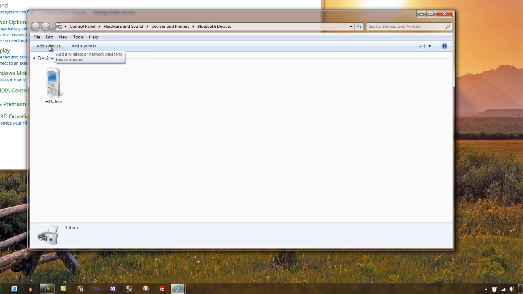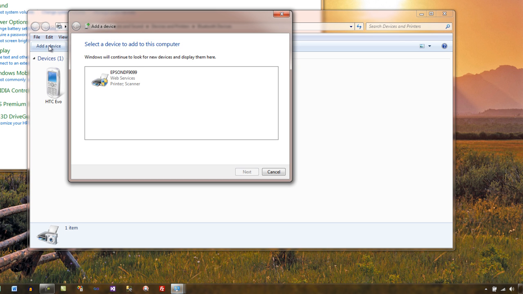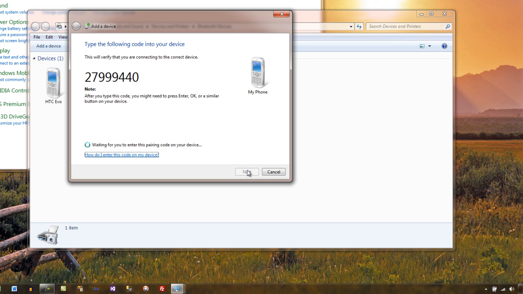But before we do that, let's put our cell phones in discovery mode. There we go. Add a device, and it should come up here in just a moment. So there we are, my phone. Highlight your phone, click next. It gives us a PIN that we need to enter into our phone. This PIN is unique, by the way.